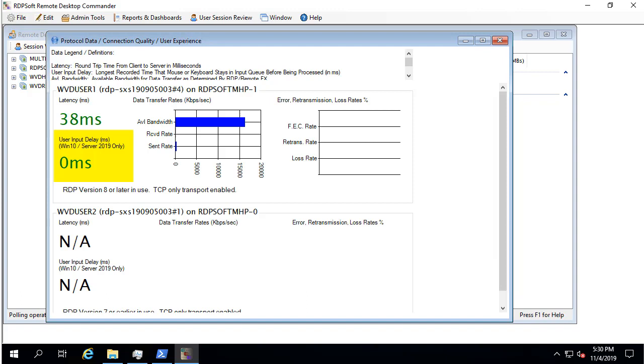Here we see the brand new user input delay counter displayed alongside the latency time for this user session. In this simulation, I've started some CPU-heavy activities on this host, and watch how the user input delay climbs for this user, even though the latency of the RDP connection stays within a normal range.